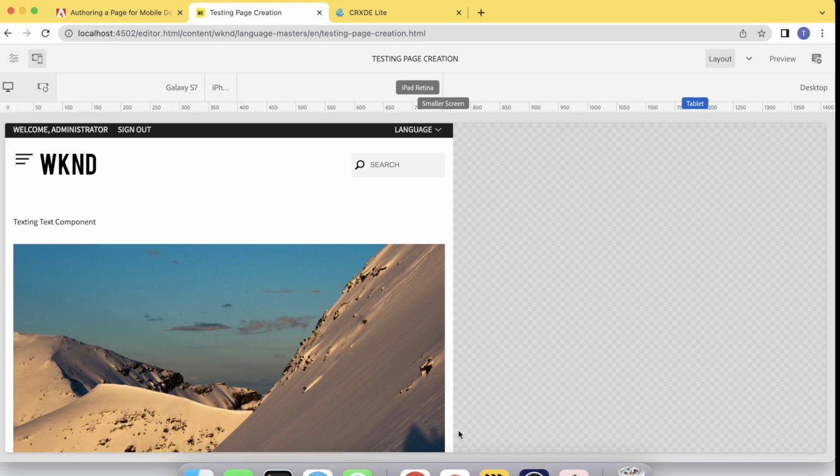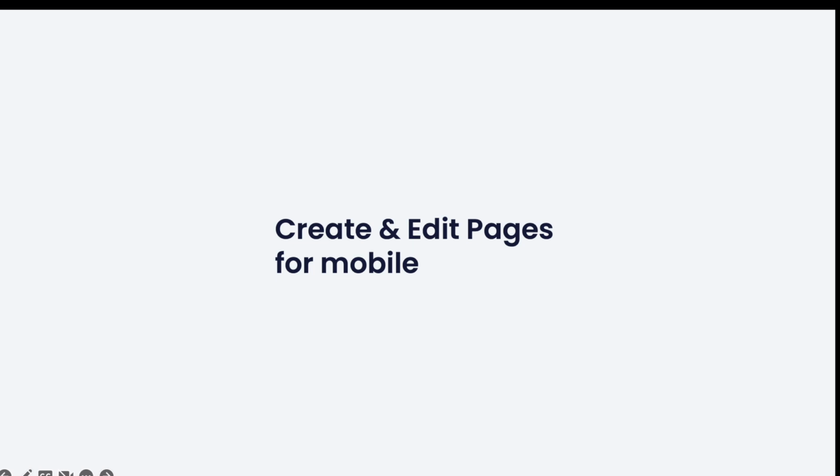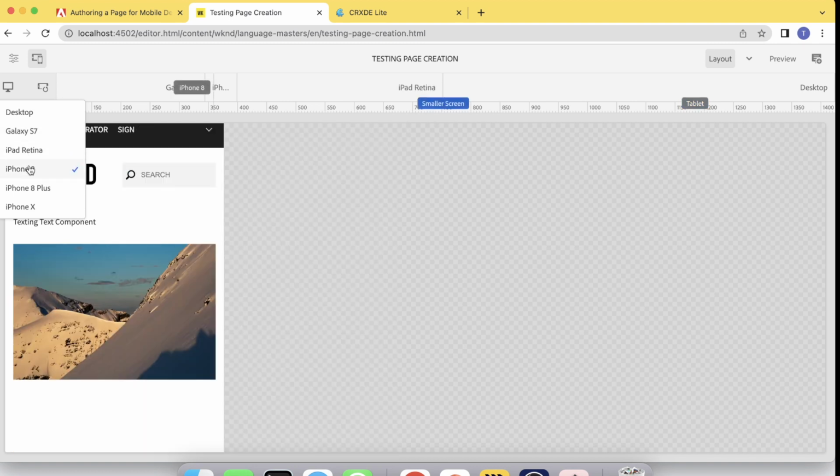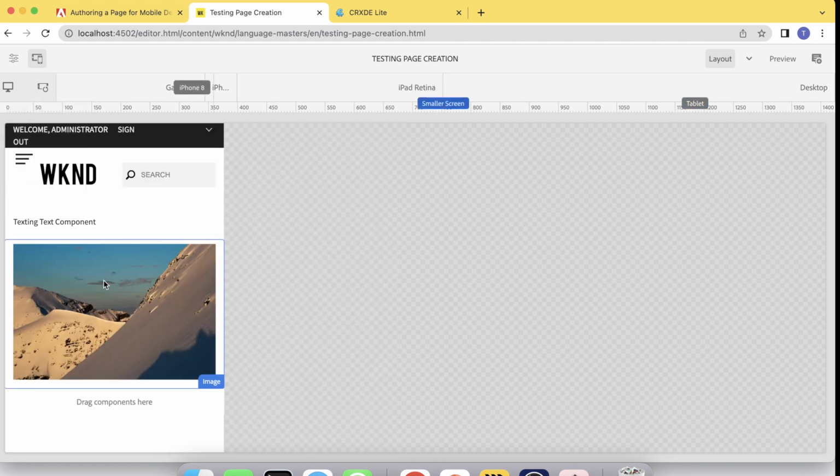Now let us see how we can create and edit the pages for mobile. For this, first you need to navigate to the layout mode, and then you can select the device that you want to design your layout for. I'm selecting iPhone 8, which is a mobile device, and I can click on the component, and I can edit or hide this particular component for this device.